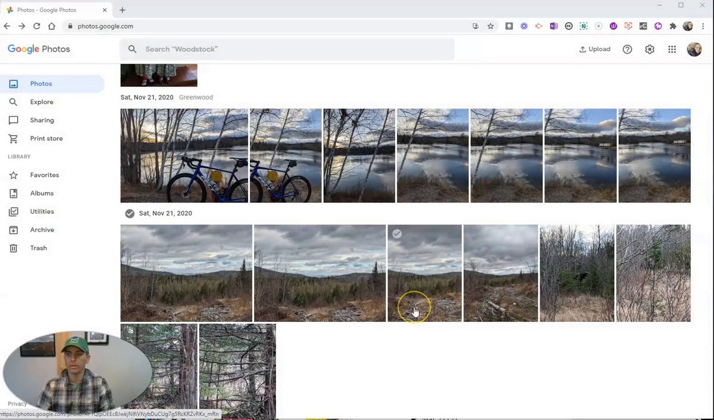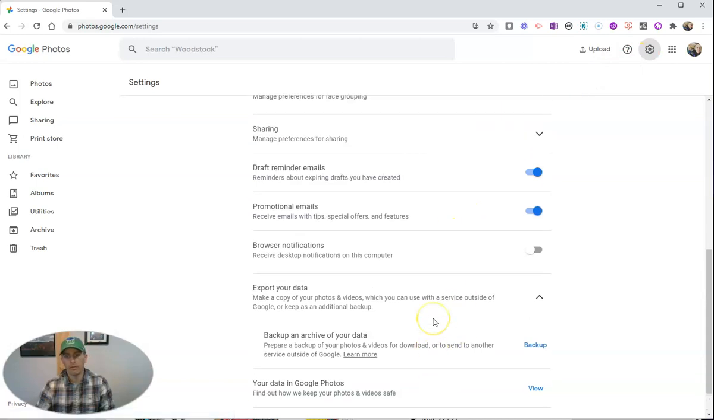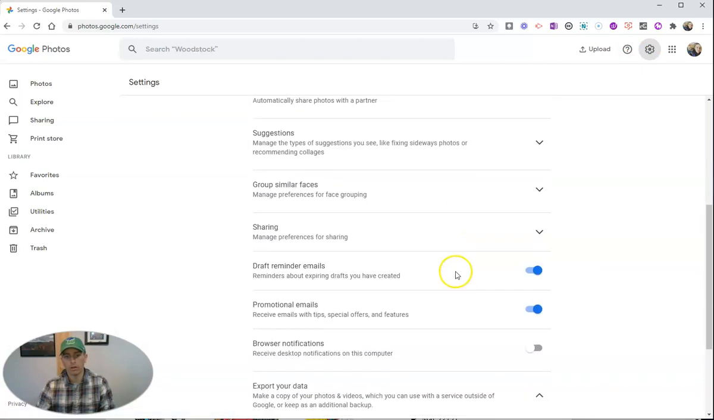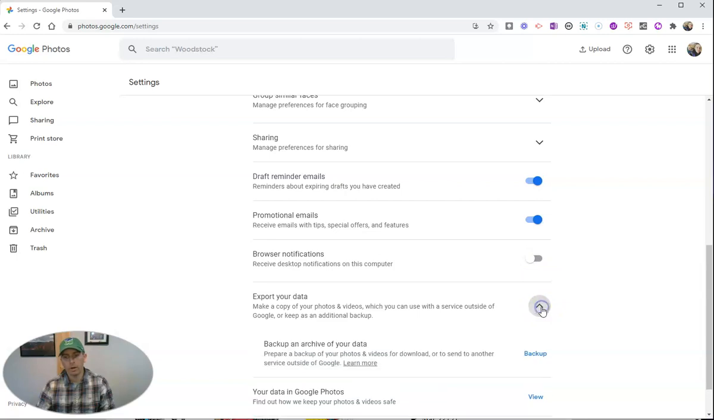A subscriber to my newsletter asked me how to do this, so I thought I'd make a little video on it. You can see here in my Google Photos, I'm at photos.google.com. I'm going to go into my settings. Down at the bottom of the page, we'll see export your data. Let's go ahead and open that up and select backup.